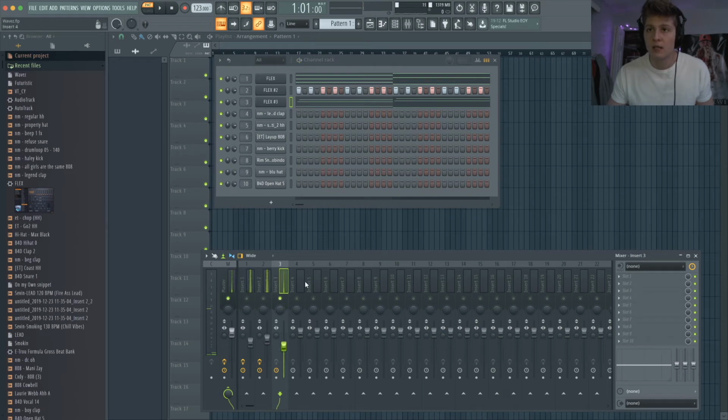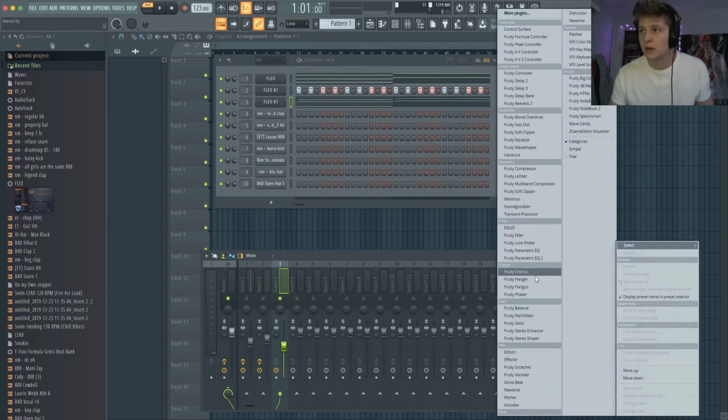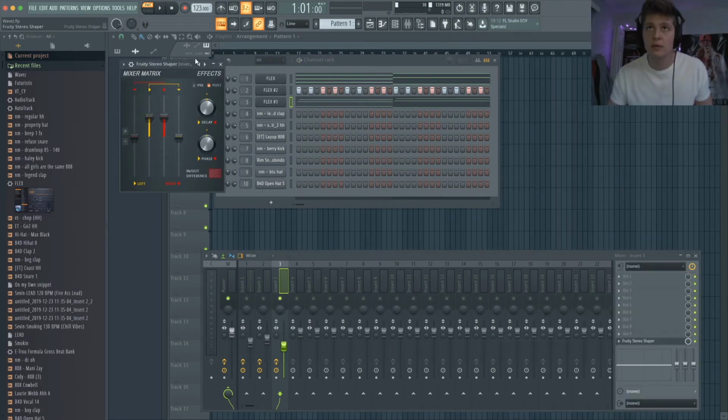And then I kind of want this sound in the background, so I'm going to go ahead and go with this stereo shaper. And this kind of does the same thing as the phaser. It kind of pans it out, so it's in a different part of the headphones, I guess, is the best way to put it.